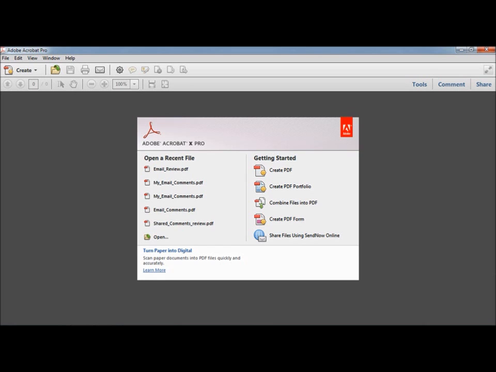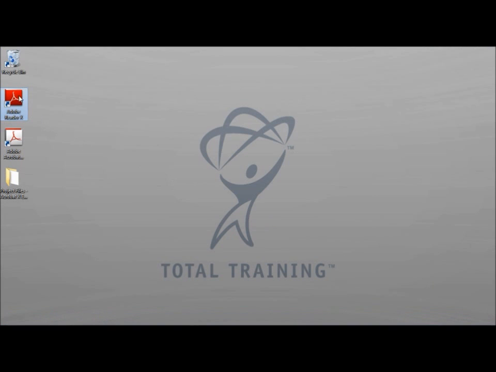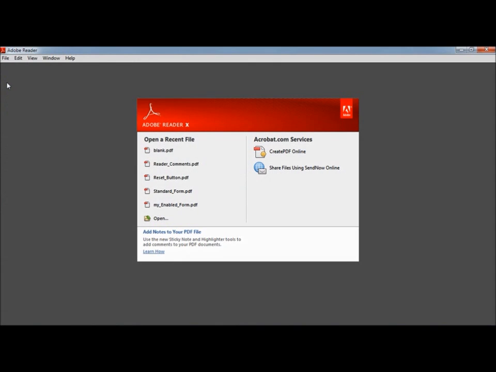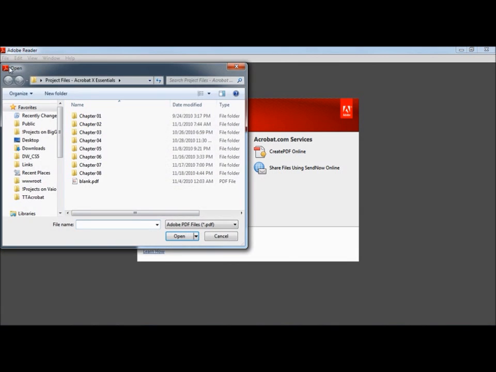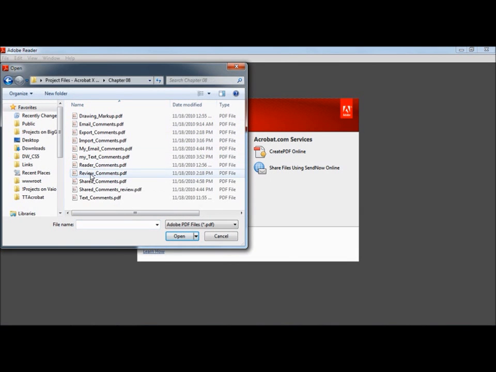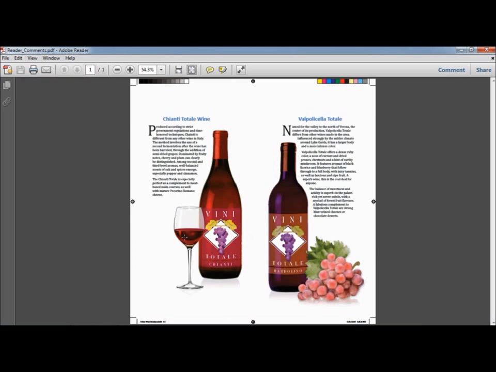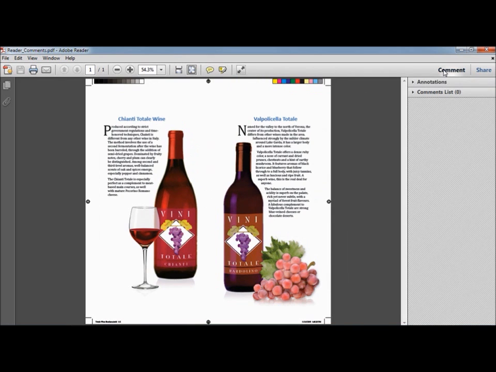If you have it installed, go ahead and launch Acrobat Reader. Open the file, Reader Comments, from the Chapter 8 folder. This PDF file is identical to the one we used earlier in this chapter to add text and drawing markup. As you can see, users of Adobe Reader are allowed to open the file and have access to the sticky note and the highlight text tool. If you click Comment and open the Annotations panel, you won't see all the other text or drawing markup tools. Close this file.